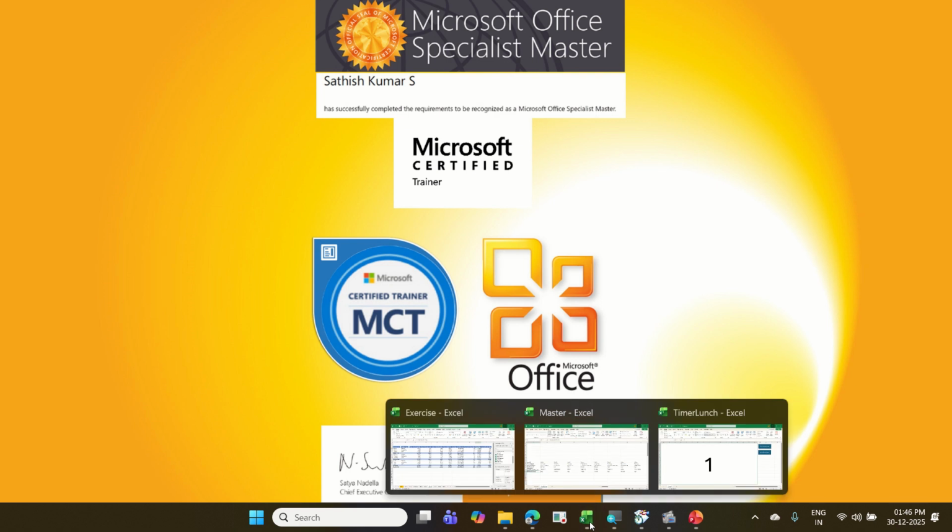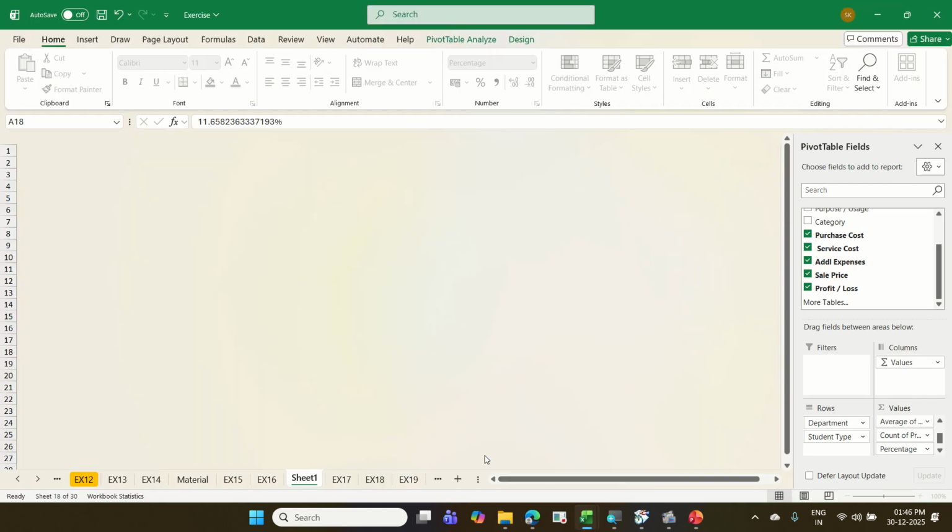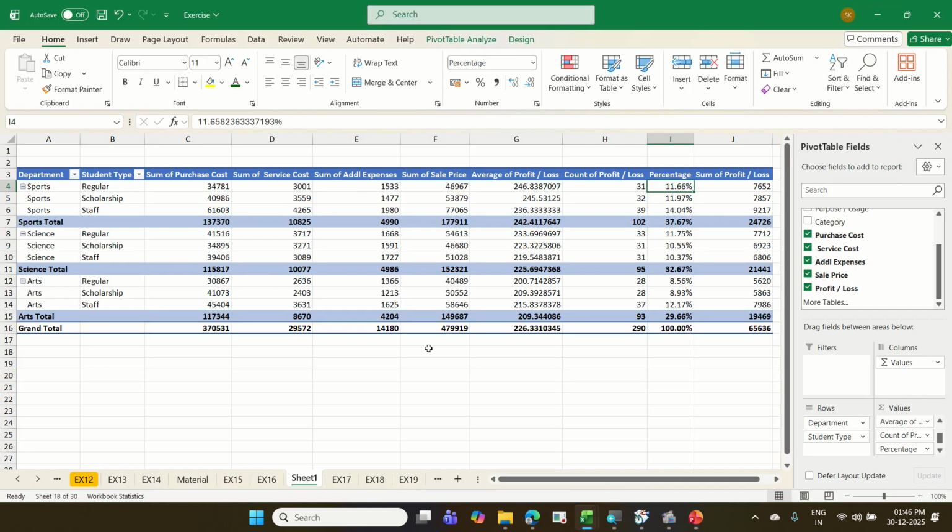About how to create a pivot table. So in the pivot table, we have created a pivot table department wise, student type wise, showing the sum of purchase, service cost, expenses, sales cost and profit loss. Later we converted that sum of profit loss into average, count, percentage and sum of profit and loss also.